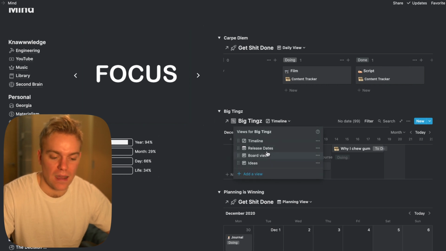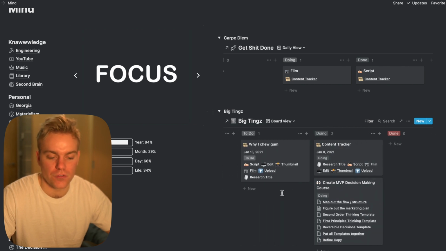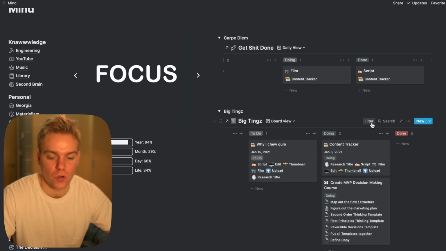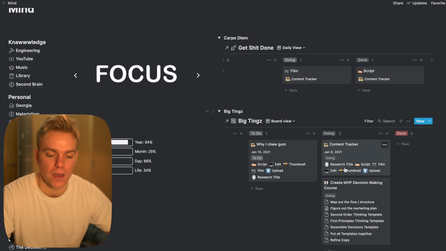The only other view I have for the projects themselves is the board view. This is what I used to use a lot more before I started using the timeline view, but it's just a good way to keep track of projects. And this is filtered out to not show the done or the idea stages, otherwise it would become a bit unmanageable.